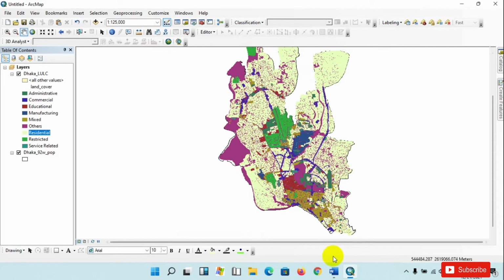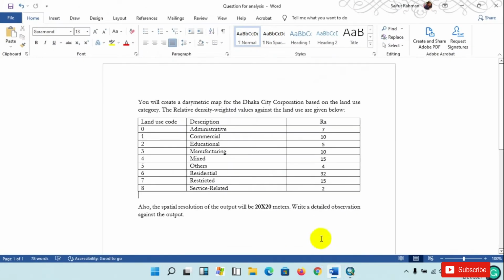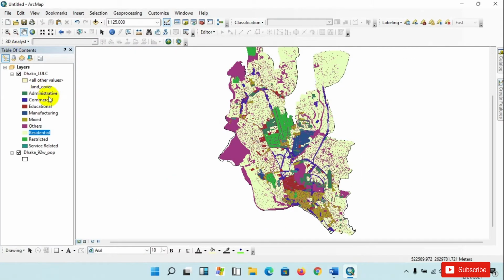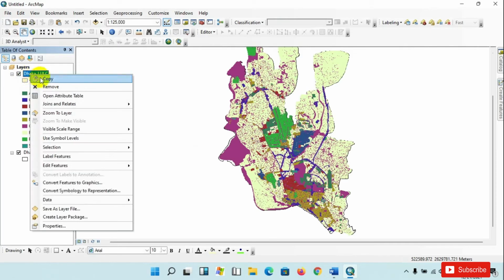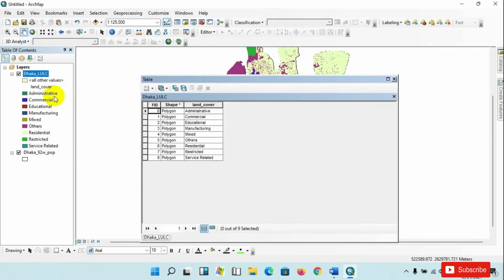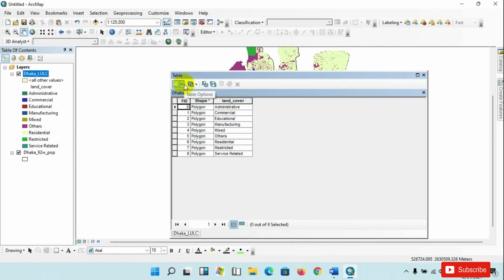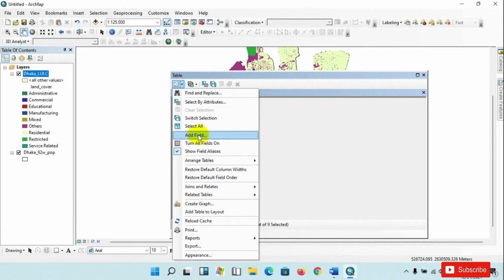So now I am adding a relative density value to the attribute table. This is my relative density weighted value of population, so this data will be added in the attribute table. Right click on the Dhaka LUL shapefile, go to open attribute table. Create a field here.